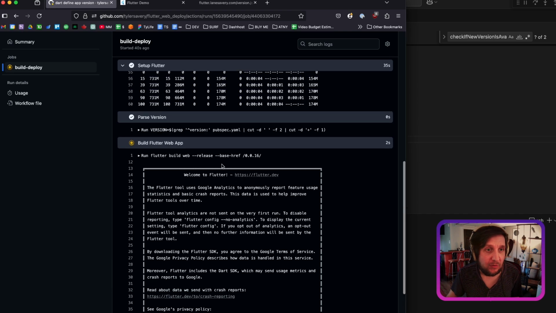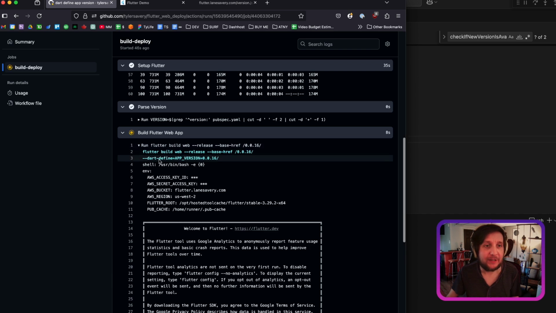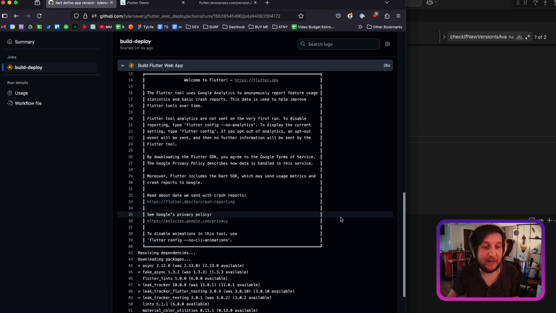Okay, so here we go, version. Let's open this up. Here we go. So you see it says Dart define app version equals 0. Oh no, it has a slash after it. Oh, that's going to be a problem. Why is there a slash after it? That shouldn't be the case. Or is that? I guess we'll find out when this finishes.